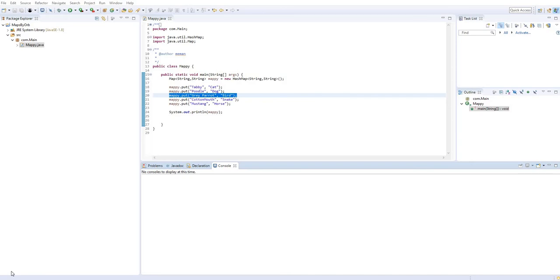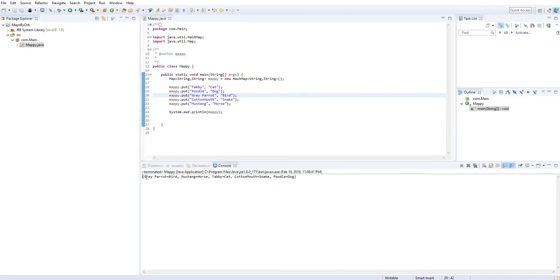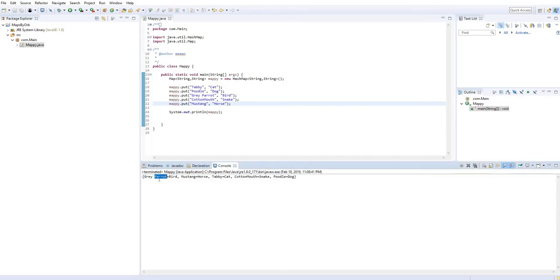As you can already see on the screen, I already have a hash map created and I added a bunch of values to the map, and in the end I'm printing them out. Let's see what we get on the output console. If you notice closely, the order of these values printed on the console is different from how I added them when I created the map. The gray parrot is printed out first, while I added tabby and poodle before the gray parrot. And tabby and the poodle are printed last here.